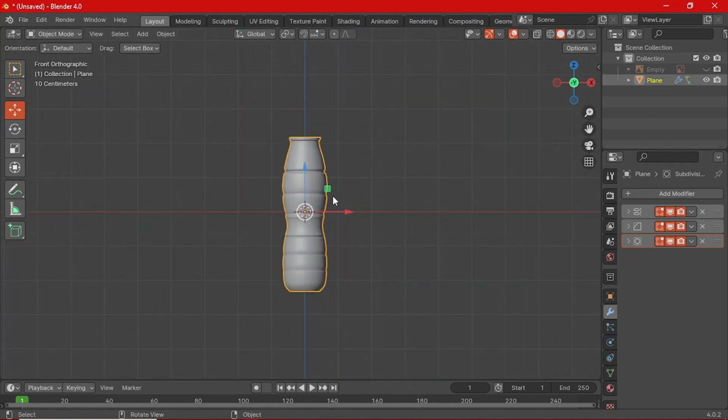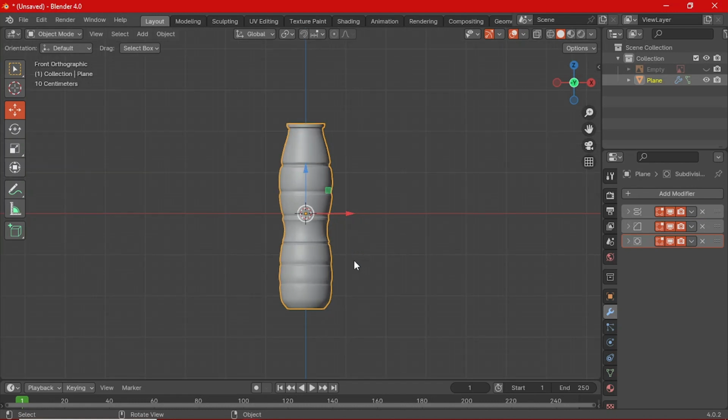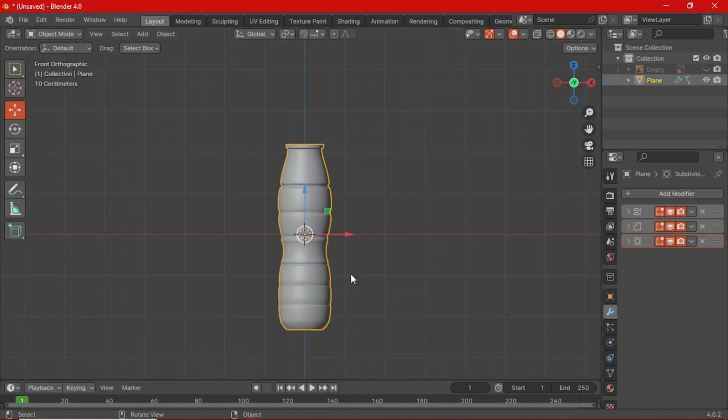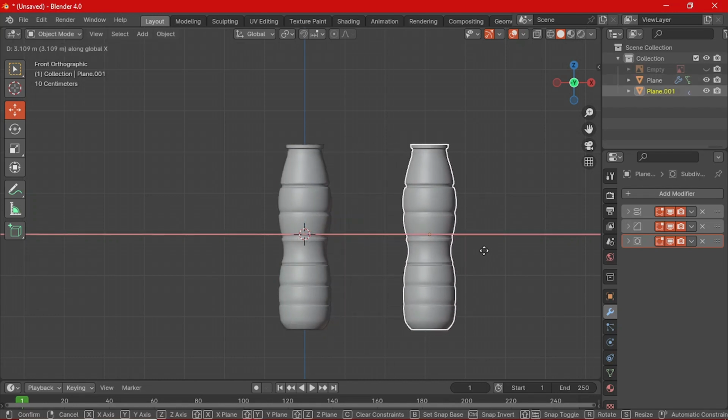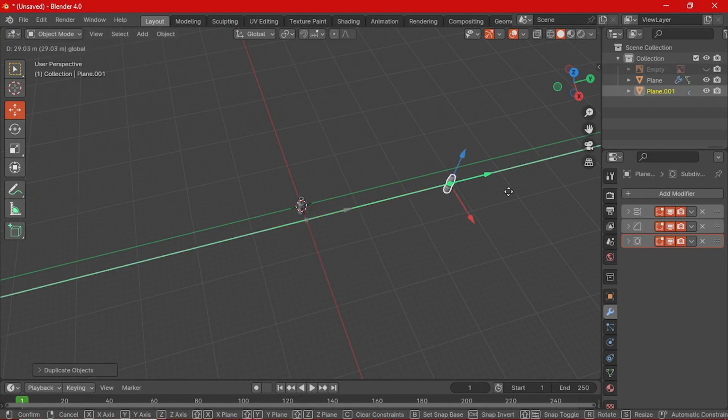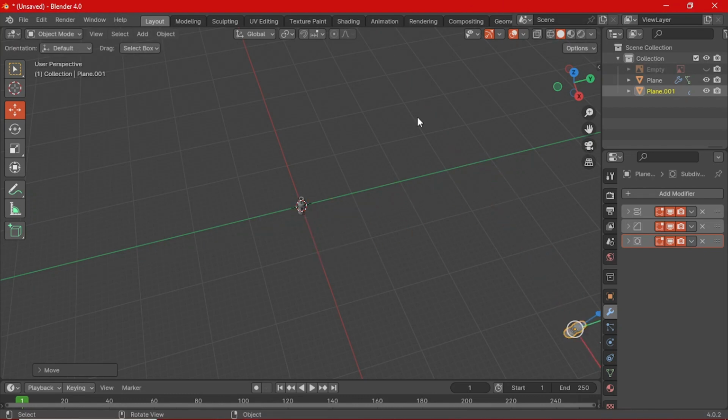But then the next thing we need to do is apply our screw modifier. But before we apply our screw modifier, we need to have a backup, a copy of the bottle, just in case anything happens. Alright, so we are going to press Shift D on the keyboard, have a duplicate of the bottle, and then we can just place it somewhere around our scene.